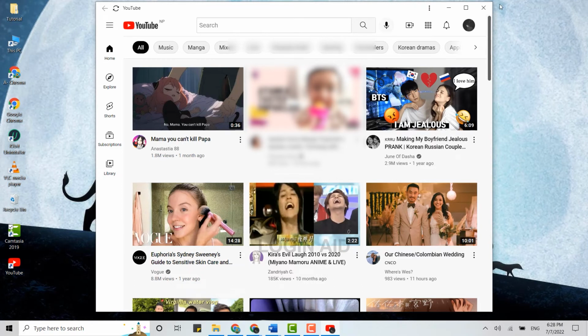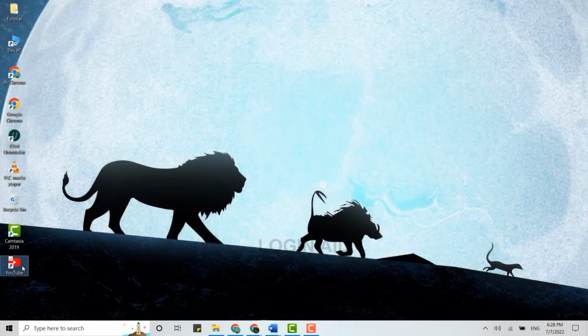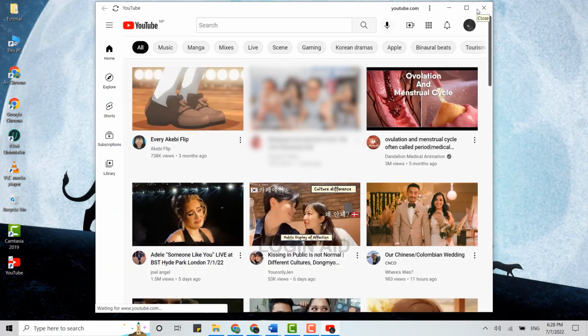Here you can see the app. I'm going to cross this and there you can see the application. Click open it. So this is how you can download and install YouTube.